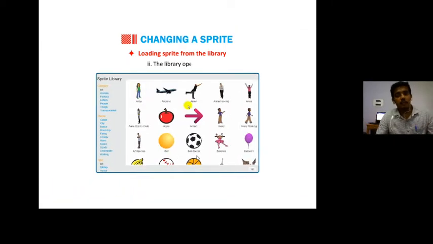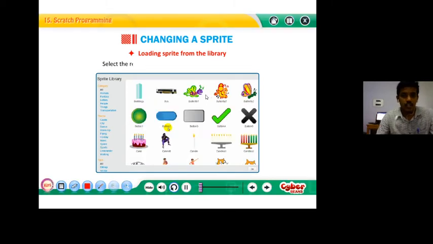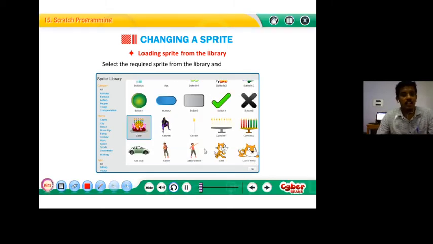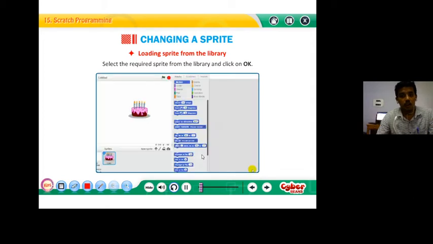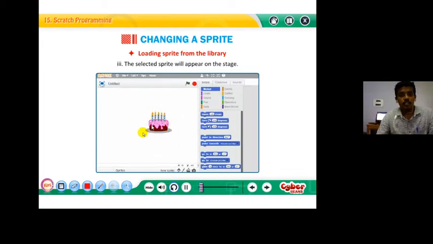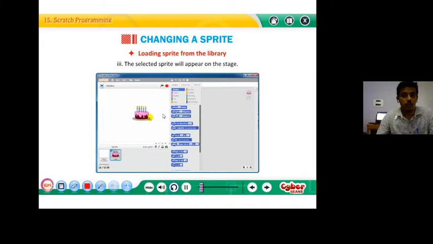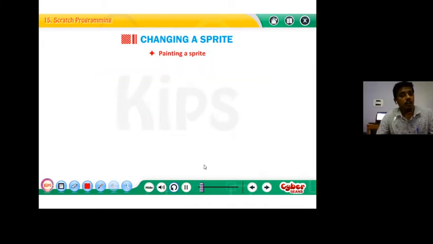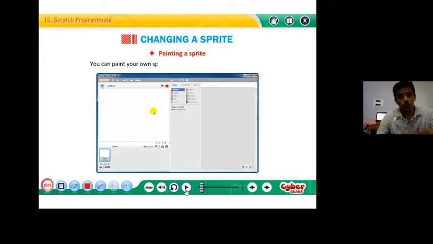You can get from the inbuilt libraries, inbuilt sprites, whatever options are available. Anything your object needs, you can select and click on OK. Okay. So now the cat is replaced with the cake option. See, the sprite object has changed to a cake now. The same way, based on whichever project you are creating, you can have your own sprite from the library. Apart from that library, if you want to create your own sprite, then you can paint it.